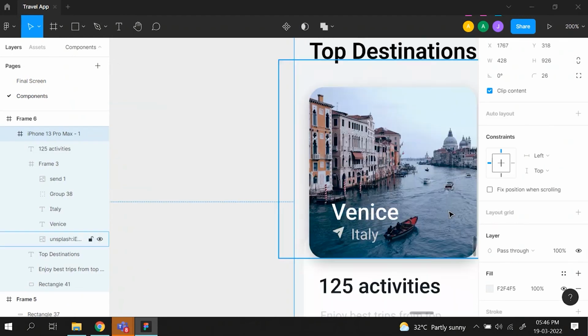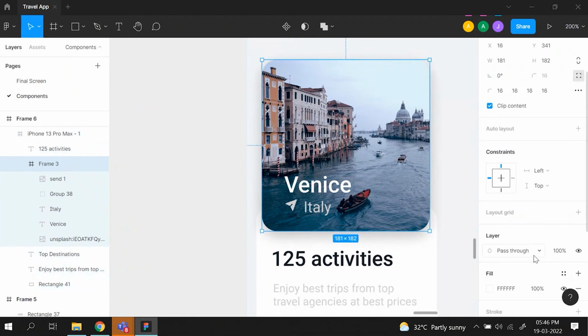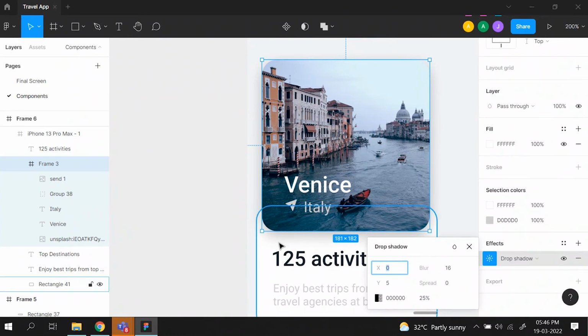One more thing is I've given some shadow for this frame here. So that is in the properties panel, you can scroll down and check for effects. You could give a small drop shadow like this. So there's some blur, which tells how far the black shadow spreads. The color is black, which is in 25% opacity, and it's only there in the y-axis. That is, the spread is only there in the y-axis of the image.